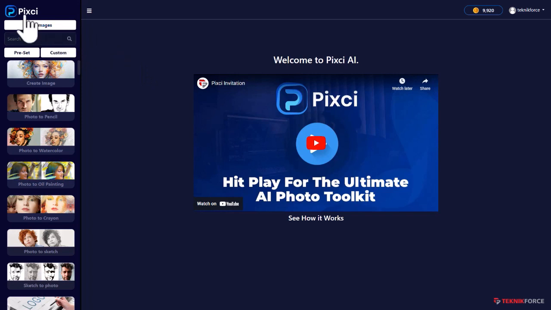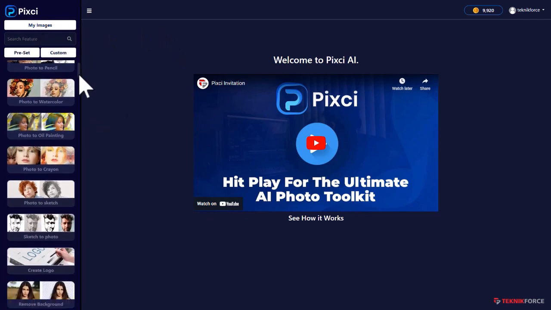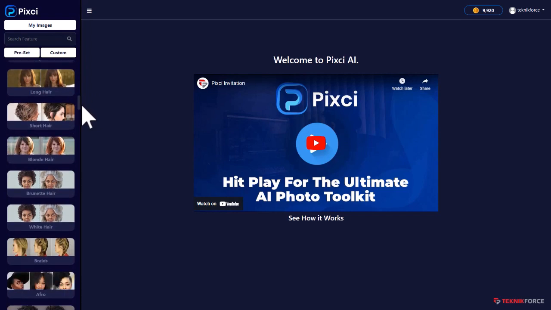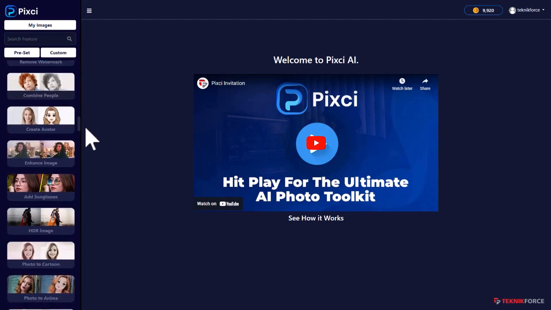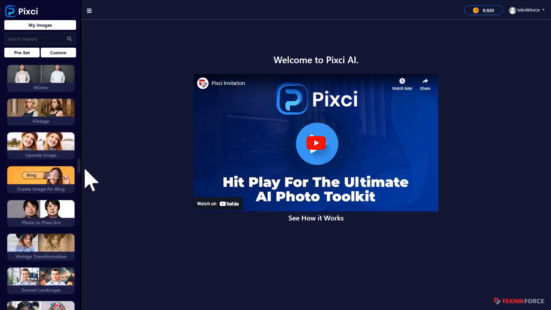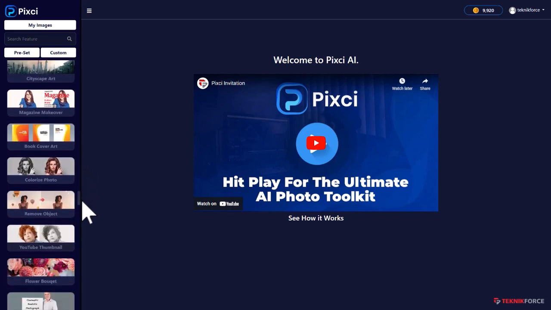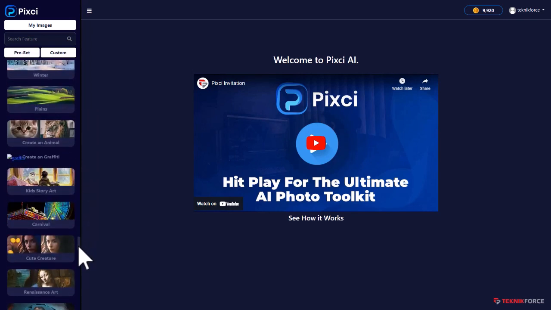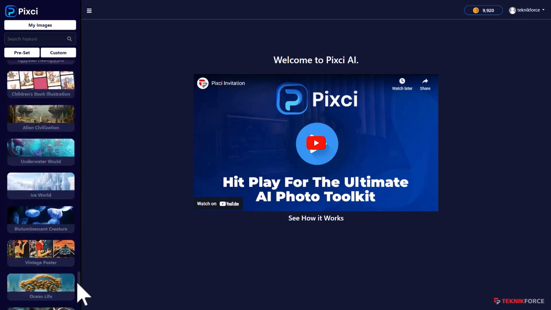Alright, so I'm logged in into Pixci and this is the homepage. It's a very easy to use software. On the sidebar, you can see hundreds of workloads that you can use to create any sort of image. This list just goes on and on. We've already got 150 and more are being added all the time.